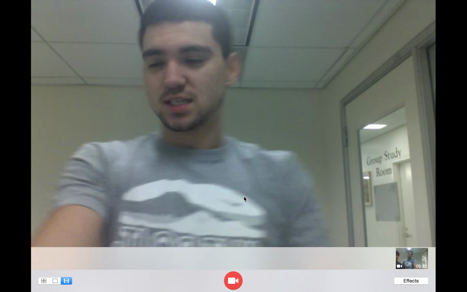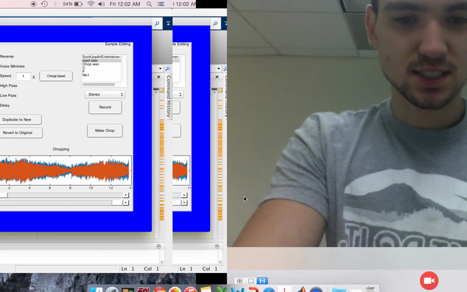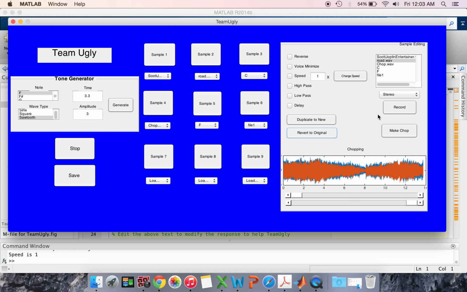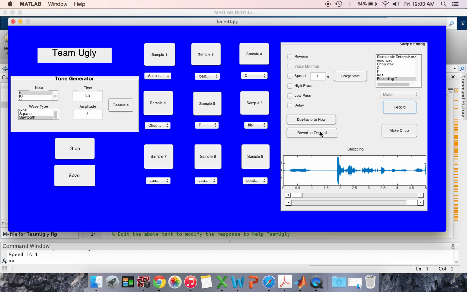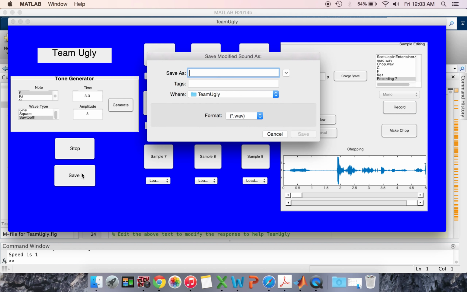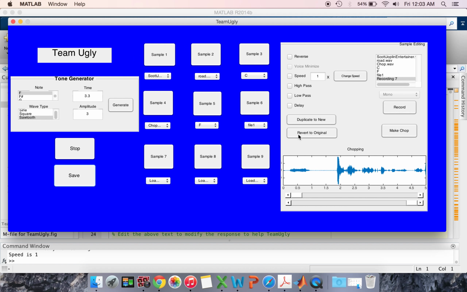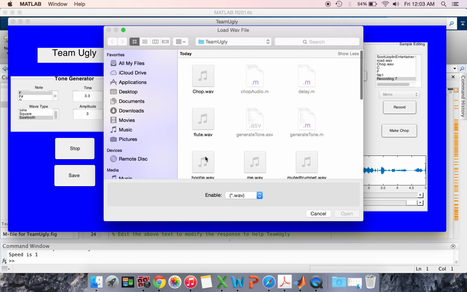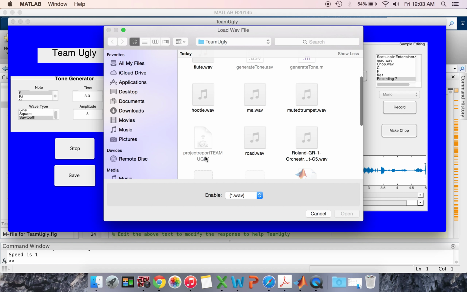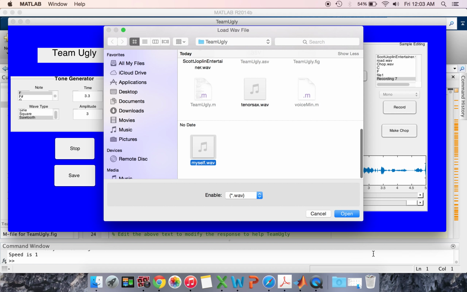Alright, and to finalize it, I'm going to show you guys the last pretty cool feature that we made. And that's the record button. So to do that, all you do is basically click record. And it's recording, as you can tell right here in the command window. So as I'm speaking, it's recording my voice. So what I'm going to end up doing is I'm going to save that file and call that myself. Save it. Let's just load that up real quick.